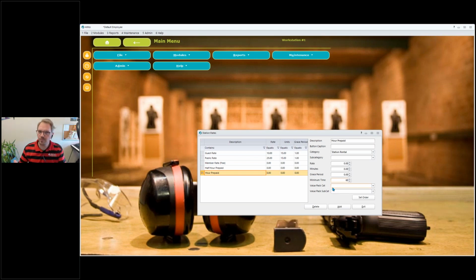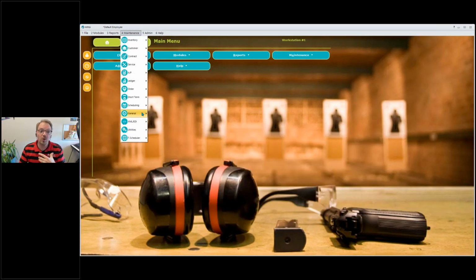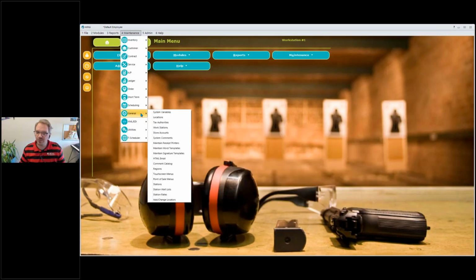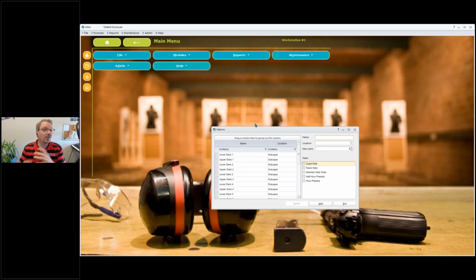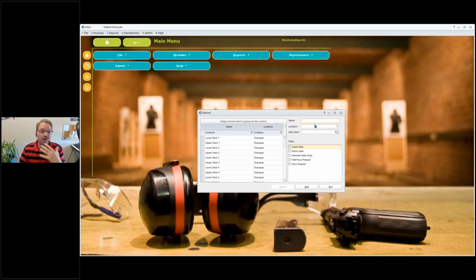Now, how do you make use of these rates? This is the same way in which you go in and actually set up your stations themselves. So back to maintenance, general, and let's take a look at stations now. So the stations themselves, you're going to set up here. Basically, you're going to give it a name. You're going to assign it to one of your store locations.